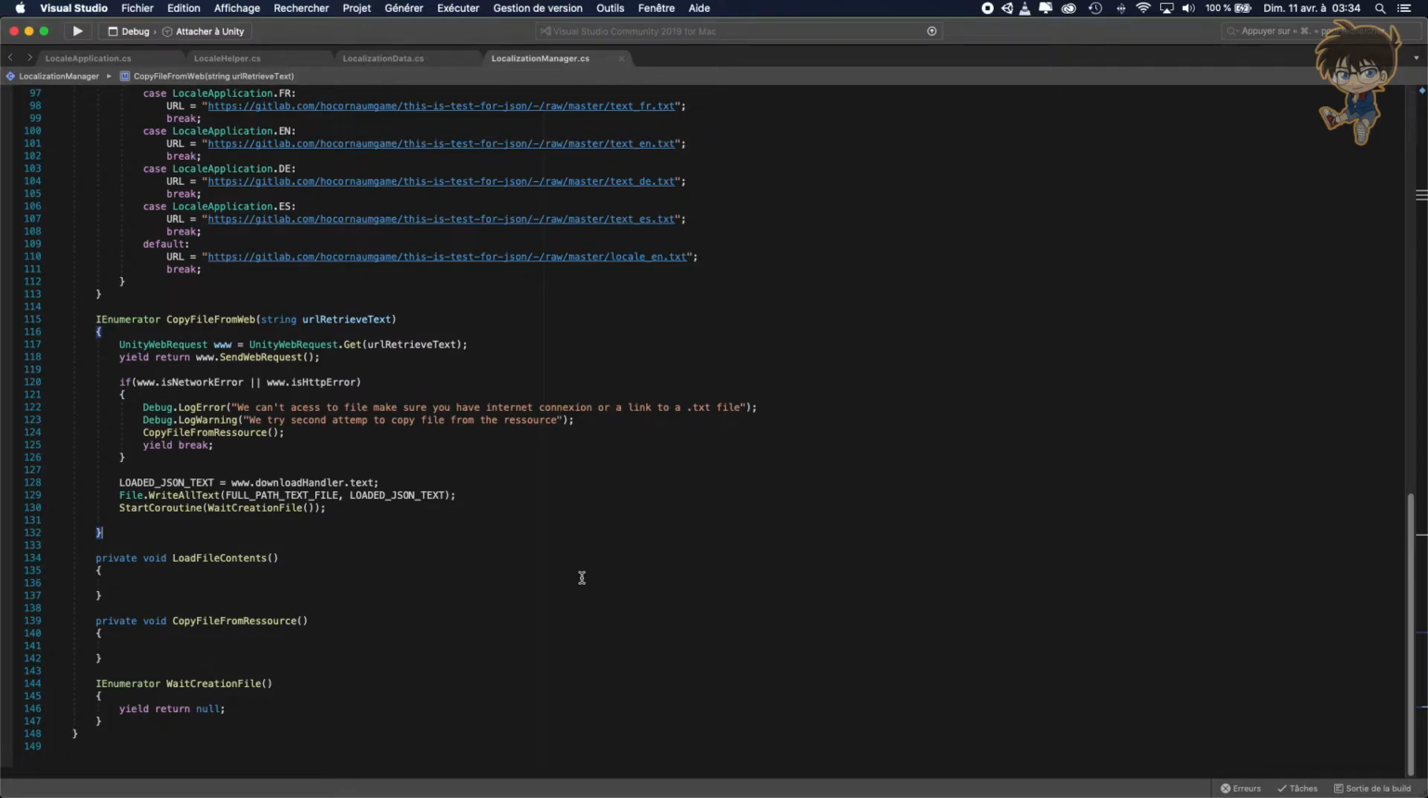And today we will finish our implementation about loading a JSON file from a URL. So let's get into it. At the end of tutorial part 4, I left you with the wait for creation file. So what we want to do in this creation file, so there it is.